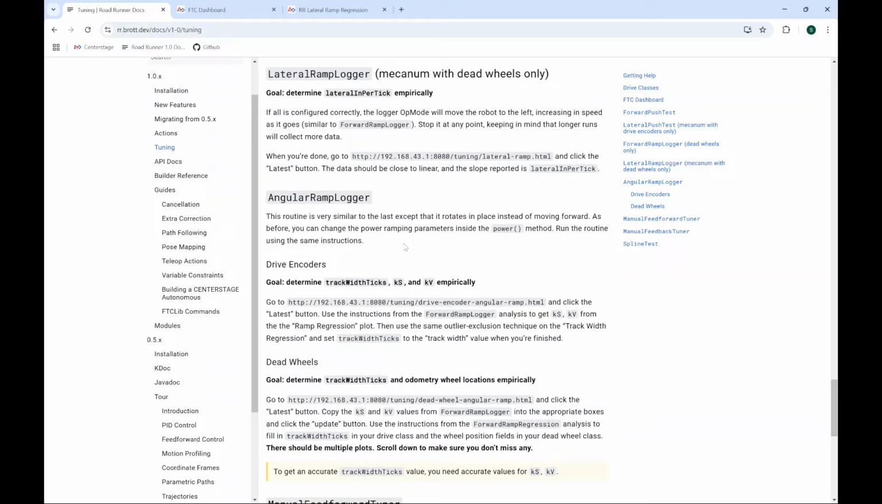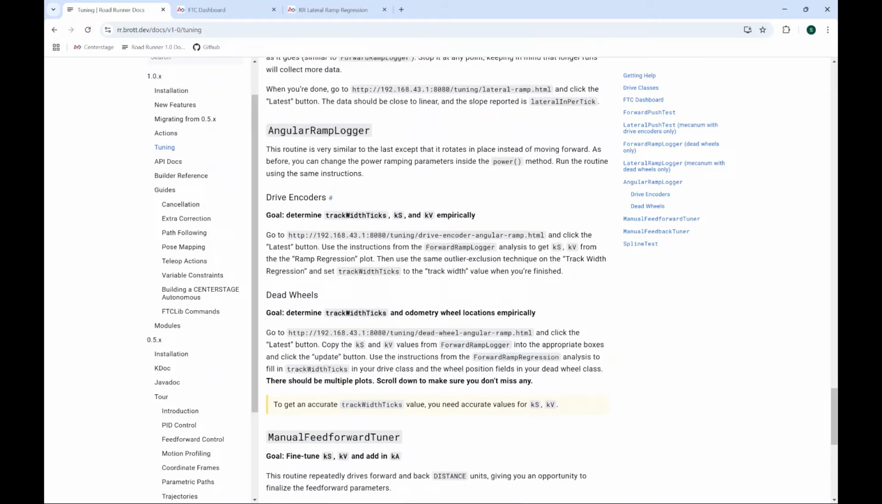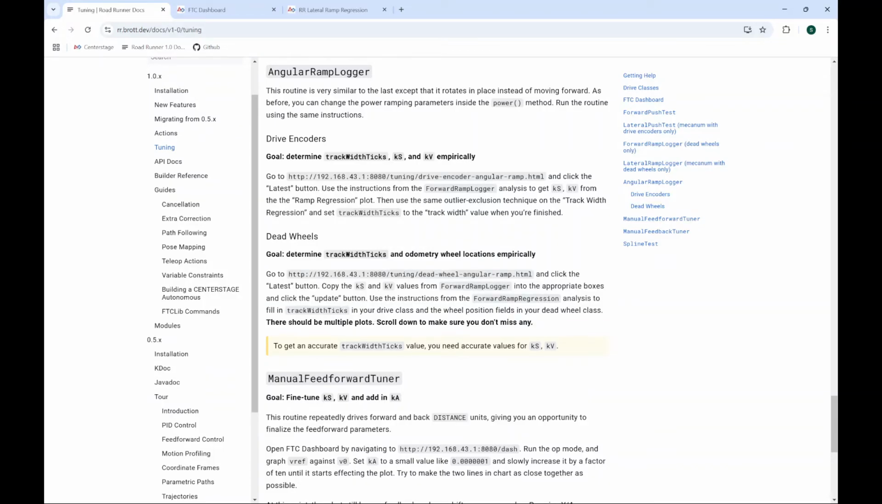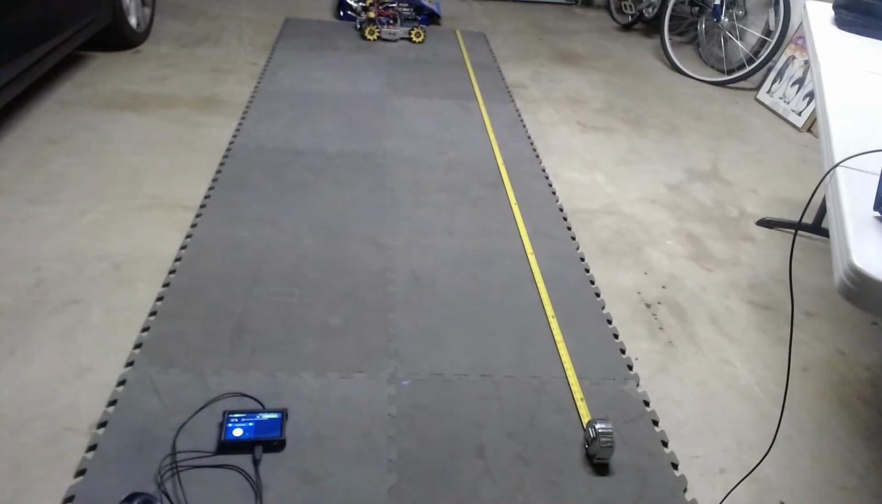All right, next is the angular ramp logger. This routine is similar to the last, except it rotates in place instead of moving forward. You can change the power ramping parameters inside power, run the routine using the same instructions. If you're doing drive encoders, which we're not, you can follow this. Because we have dead wheels, the angular ramp logger is going to do this. I will say that this is a very important bullet point. We're going to be setting multiple values here for our track width ticks value. So don't forget when we get there, we're going to be copying multiple values in. So let's go back to the field and run our angular ramp logger.